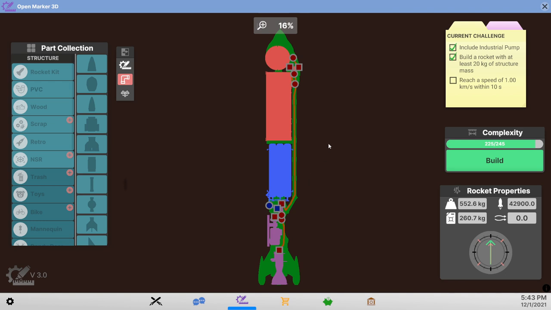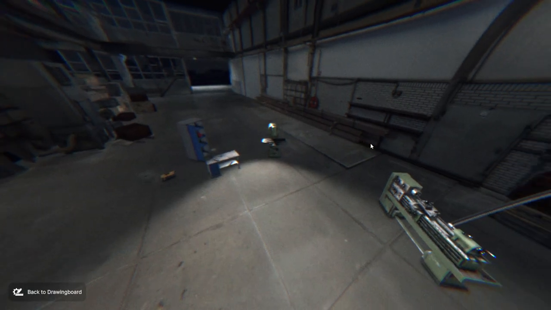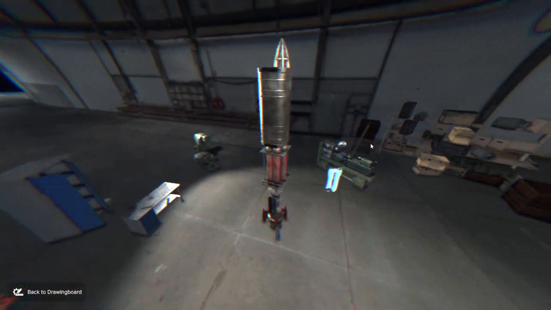Okay, so what we need to do is reach a speed of 1 kilometer per second within 10 seconds. I've kept it reasonably light, but we're carrying a lot of fuel, so if it turns out it doesn't have the acceleration that we need, we should cut the fuel tanks and make it much smaller. Less duration, since it's not our goal to get very high. We just need to go fast. But we'll see what this does first.